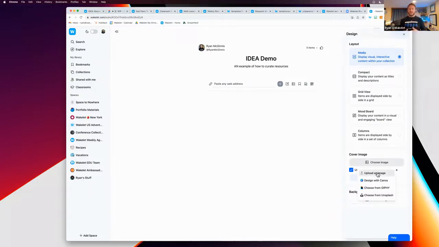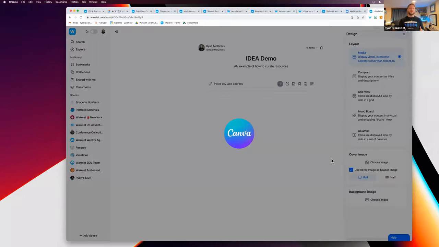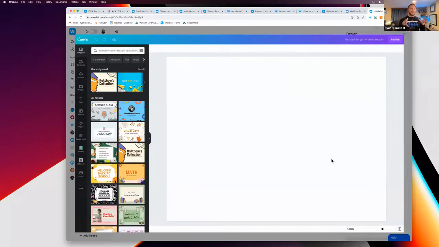So if I've already got an image I want to use as my cover image, I can also choose from Unsplash or Giphy. But I can also design with Canva. And what's really nice is with one click, I'm already into Canva through our built-in integration, which means I don't have to sign into Canva. I don't have to worry about anything that's out there. It's connected to my Wakelet account.